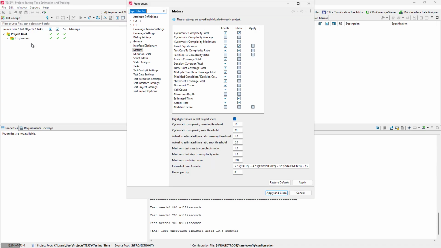The warning threshold will be triggered if the actual time exceeds the estimated time. The error threshold will be applied if the actual efforts were double of the estimated time. Let's adapt the formula to reflect some extra work. We assume that reviewing the requirements for every test object before starting the test implementation will also take some time. This would result in higher planning efforts for each test object. For our example, we add 15 extra minutes per test object within the formula.